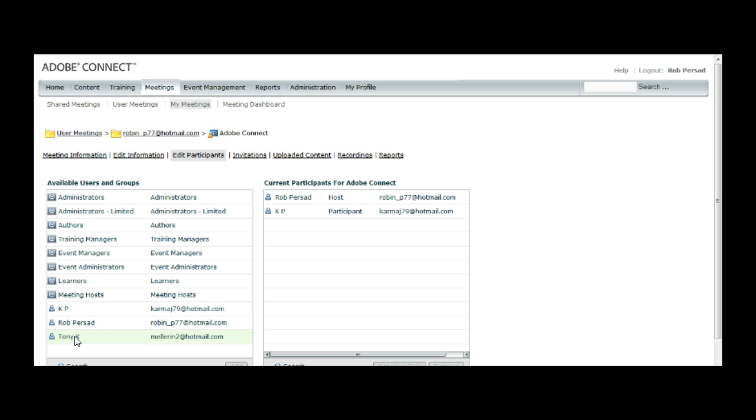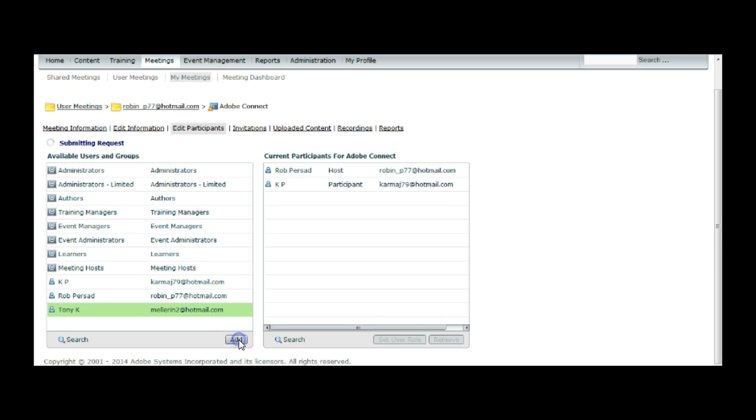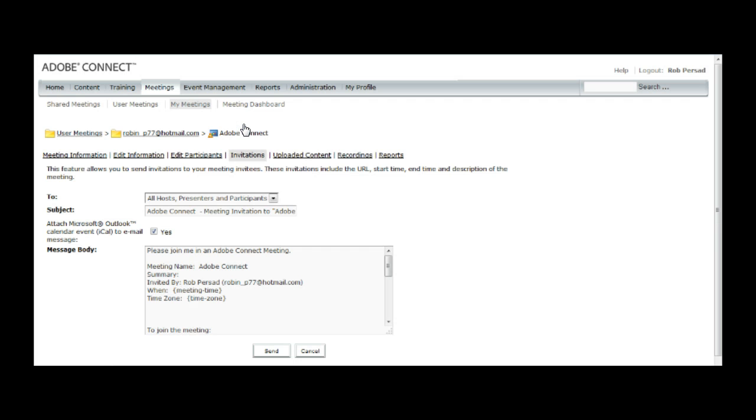Now I want to assign them as a participant. I'm going to click on their name and click on add. Now they are a participant. I will now click on the Invitations tab and click on Send. This will send their invitation and provide them with the URL to attend this specific meeting.